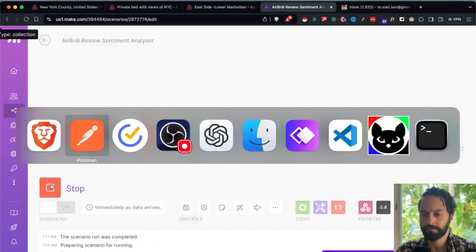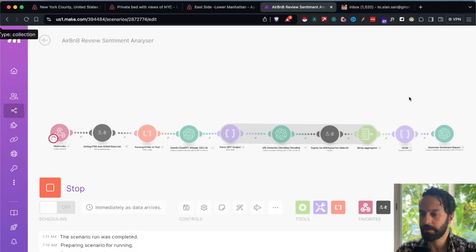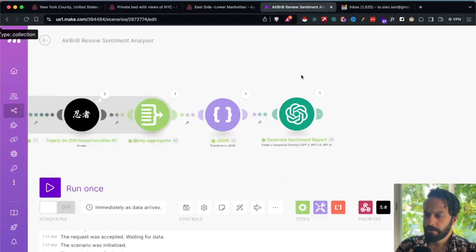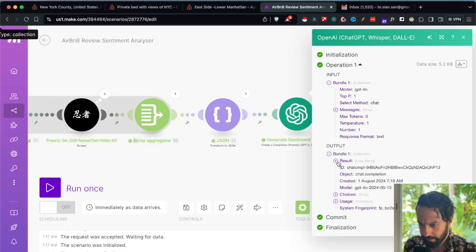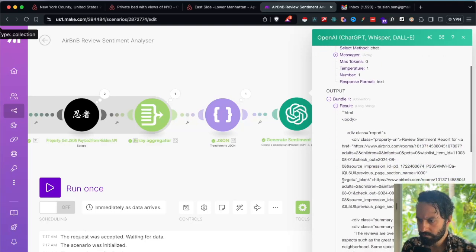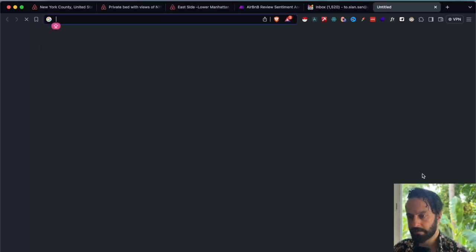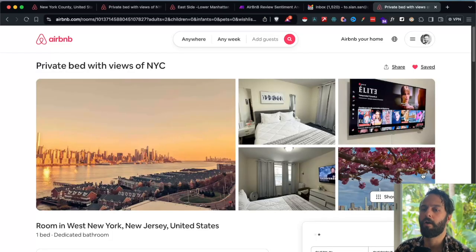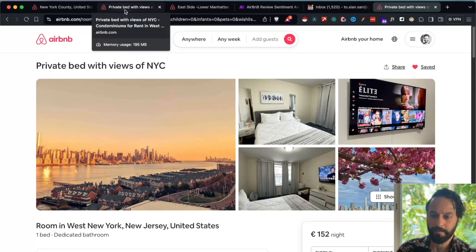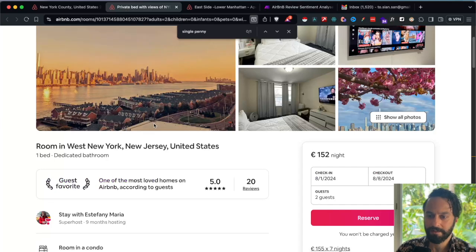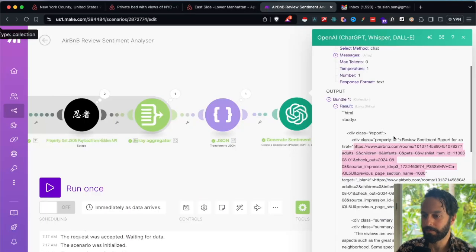Let's run it again. Trigger it. So look. Results. Oh, sick. It works. Look. Here's the href. Let's just check it out. Is this a real link? God bless you, GPT. Private bed with views of NYC, which is this one. Sick. All right, so that's nice.